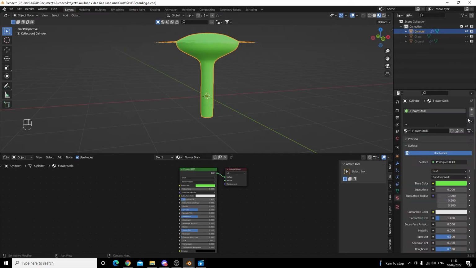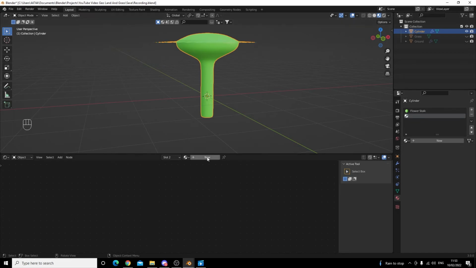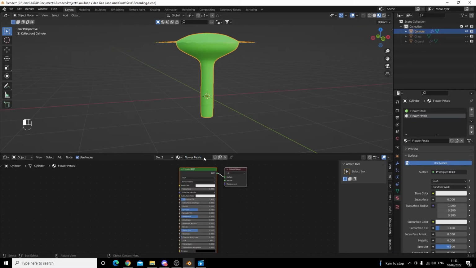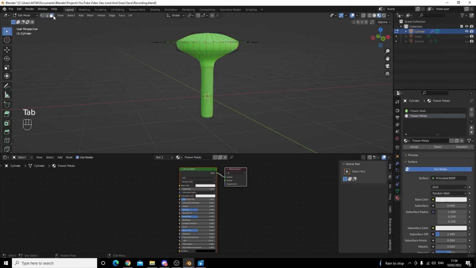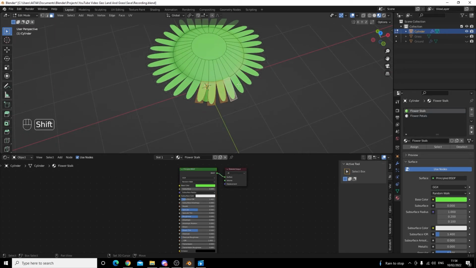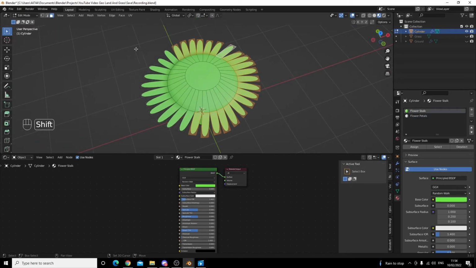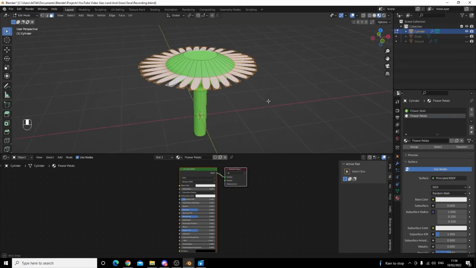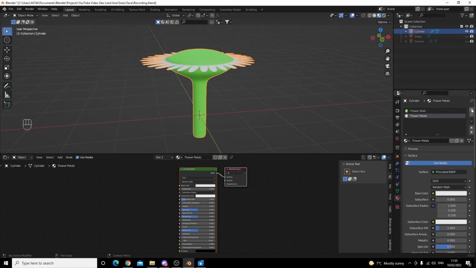Next, I will make a new material and call it flower petals. I will then enter edit mode and change to face mode and select all the petals. I will then select the flower petal material and click assign. We will do the same with the flower head of our flower.